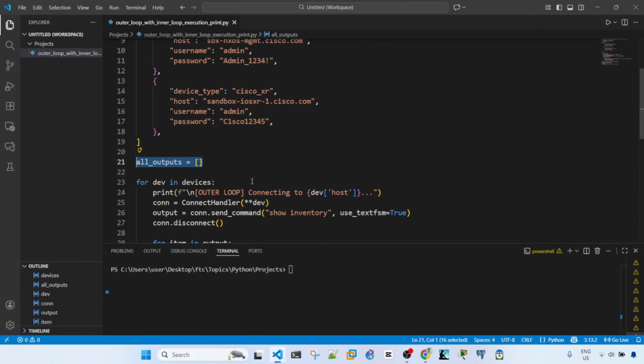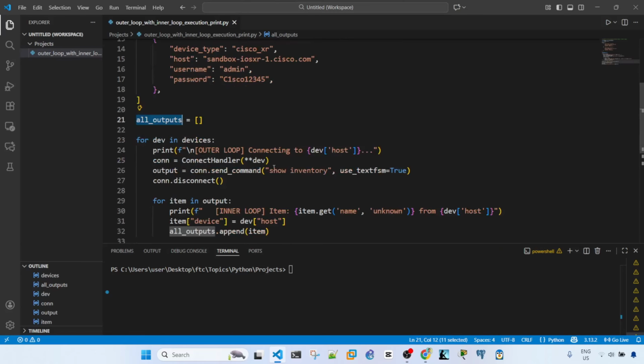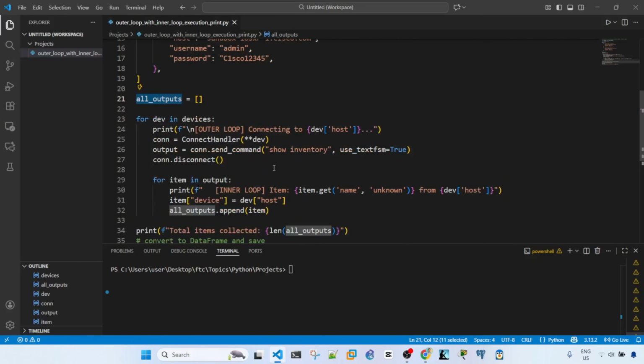Okay, and in this line we have an empty list called all_outputs, and we are defining this empty list because we are appending the output of each device to this list.